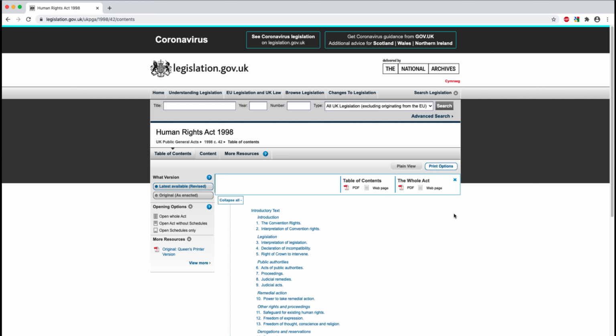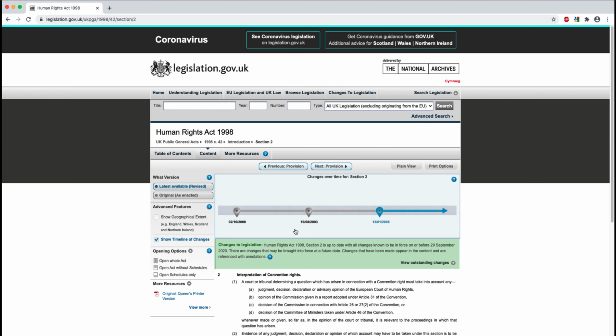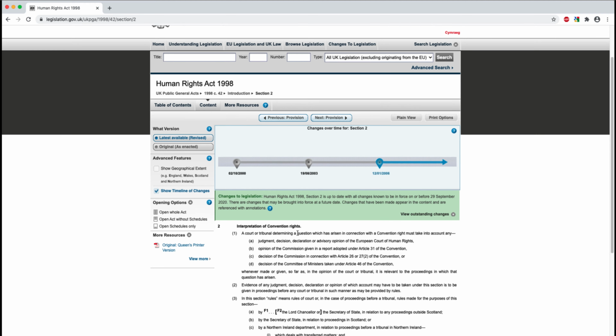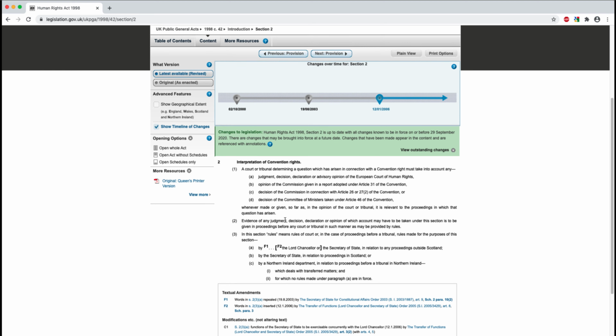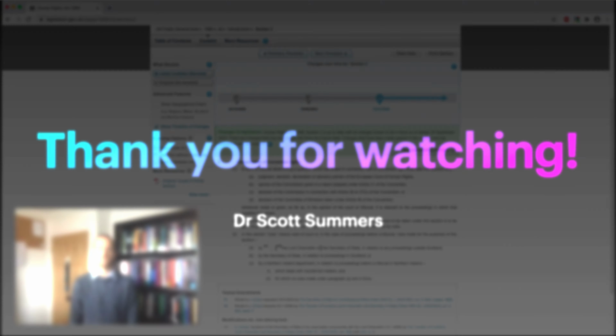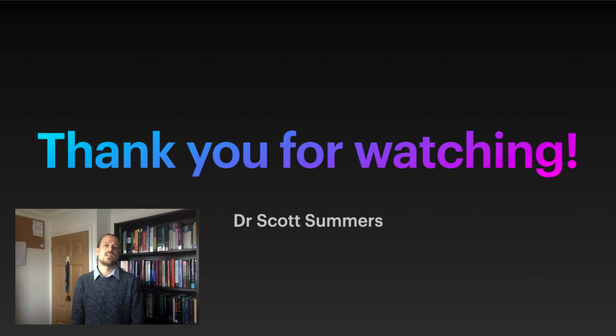Now let's imagine that we were interested specifically in the interpretation of convention rights. Well, this can be found in section 2 of the Act. So if we now move over here and click on this, we will then be able to drill down into specific information about the legislation itself. And you can see that is now being displayed here. And that is how we can use legislation.gov.uk to search for UK legislation and find specific sections we need for our research or studies.